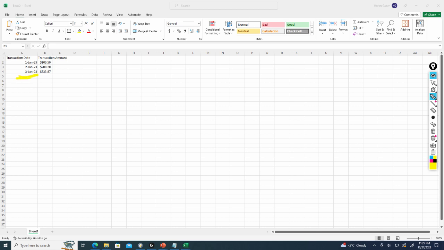Microsoft Excel automatically formatted the date. So there's a difference between what data you put in and what the data looks like. So the actual data in the cell, if we click on January 1st, 2023, Excel automatically recognized this as a date, and Excel automatically recognized $100.50 as currency.